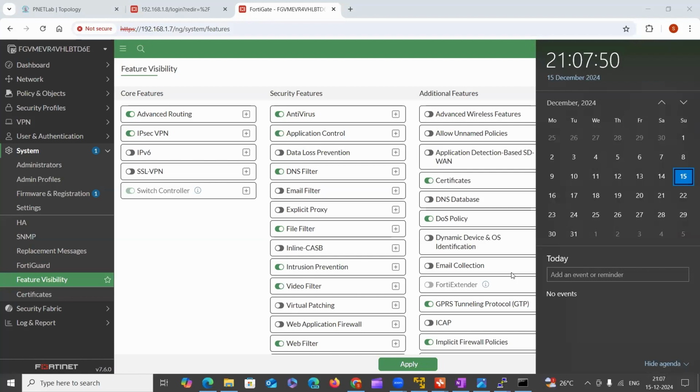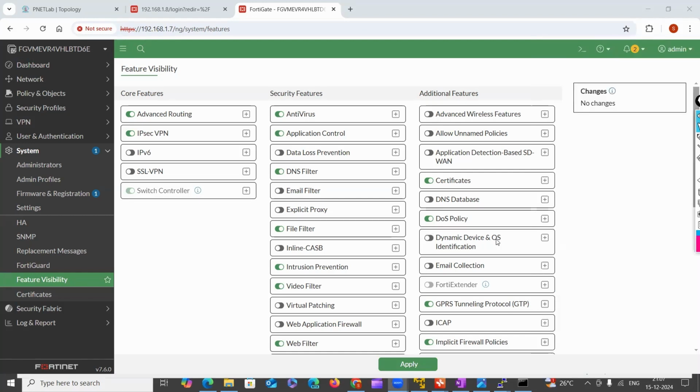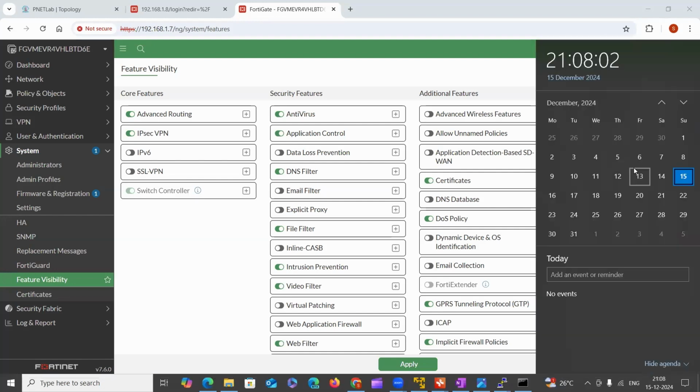Any queries as of now regarding the FortiGate training? What time is FortiGate starting? The evening, 7 p.m. to 8 p.m., the same timing as the demo. It's a weekdays batch only. Monday to Friday we have sessions.